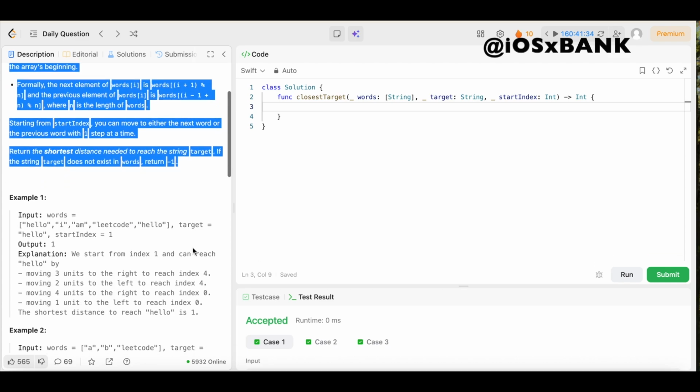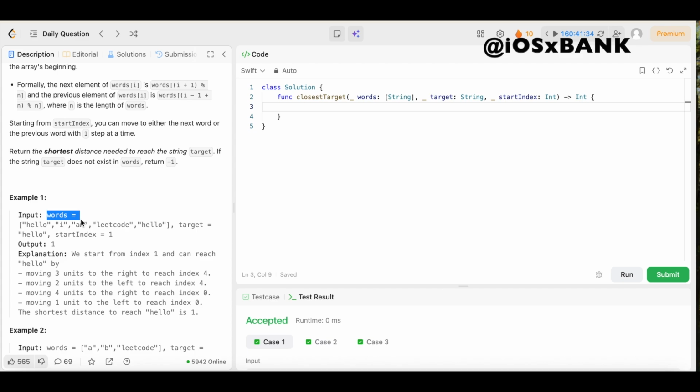All right, y'all, that sounds simple enough, but let's take a look at these examples just to make sure that we are doing this problem correctly. In example 1, we have our input words equals an array of strings: hello, I, am, LeetCode, hello. Target equals hello, and startIndex is equal to 1. The output is also 1.